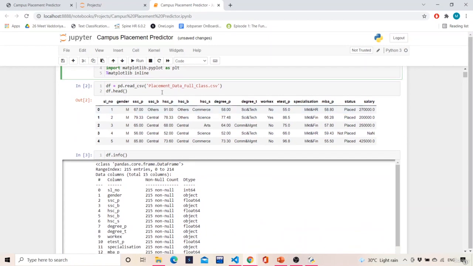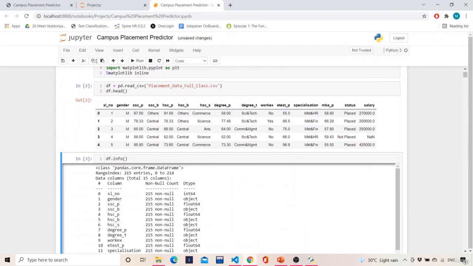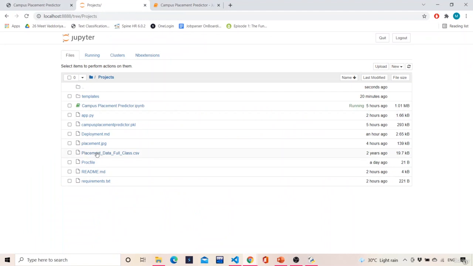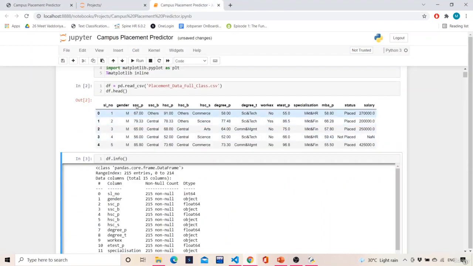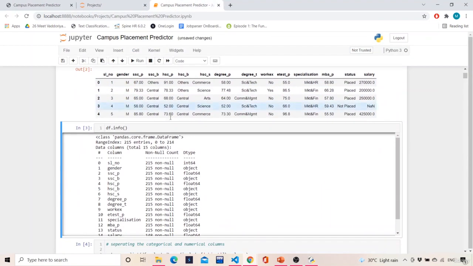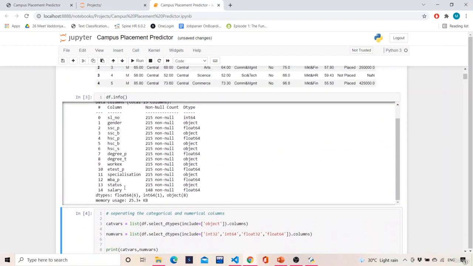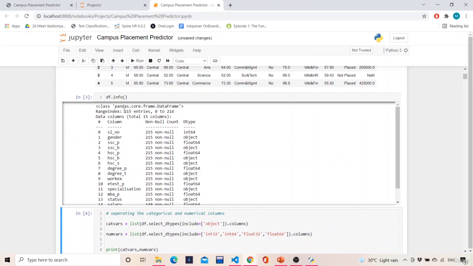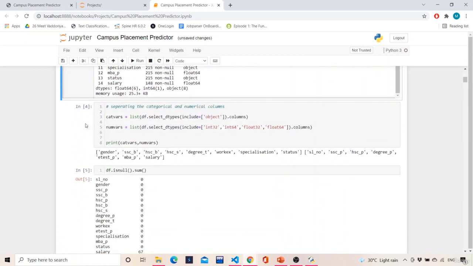Then we will read the data by using pandas.read_csv, and the data is present in this directory only, that is placement data full class.csv. Once we get the data, I will look at the info to see whether there are null values or not. Over here it says there are no null values, and that 250 entries are there.